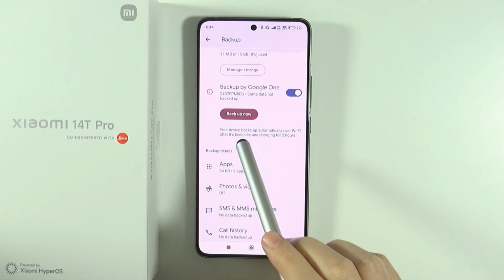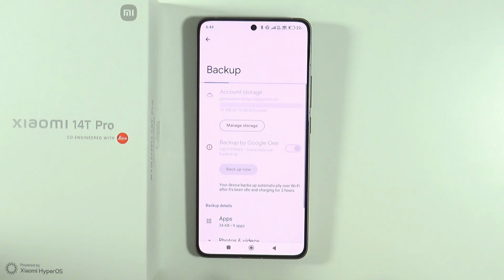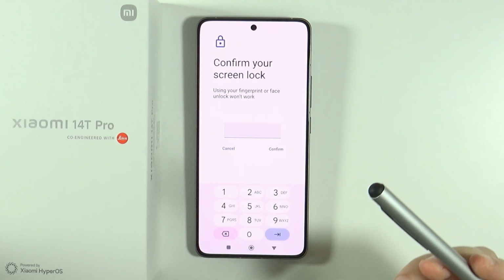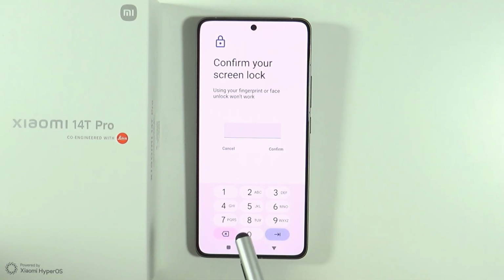Now in order to make the backup, of course we have the backup now button, so you can press it in order to perform the backup, enter the screen lock password, and that's pretty much it.